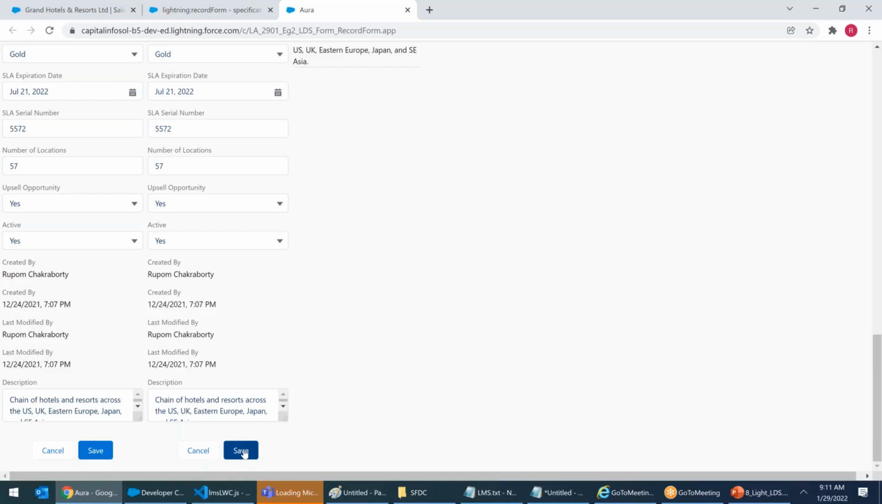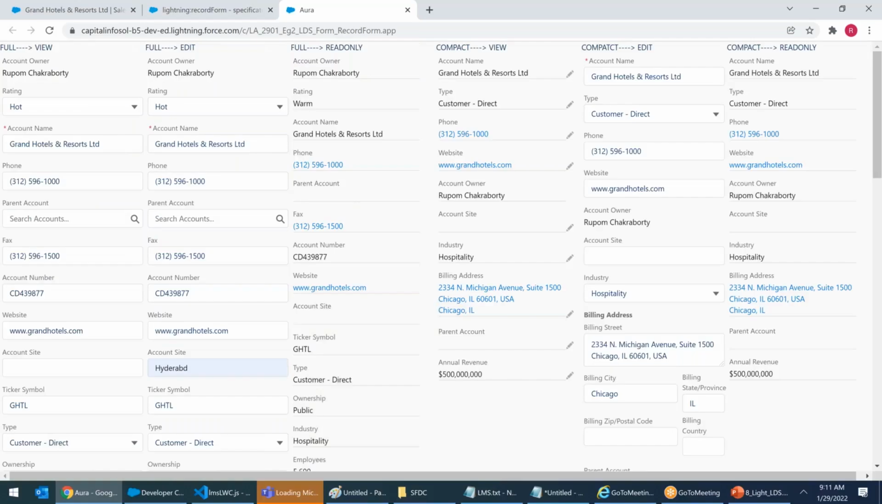Rupam, if I have a compact layout with a couple of things, how will it read? Which one will it take? It will take all the fields in the compact layout. If I have 4 designs, for example, whichever the user has access to, based on user access, the default one, the master one it will take.